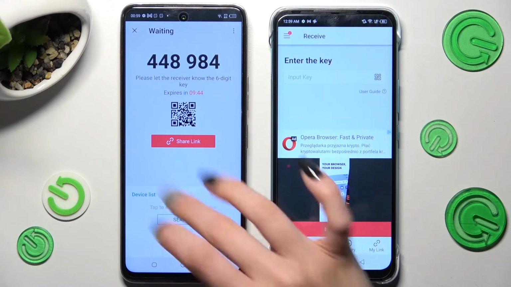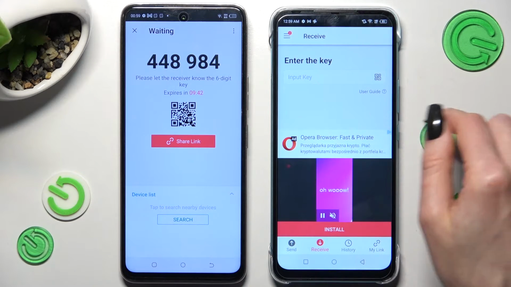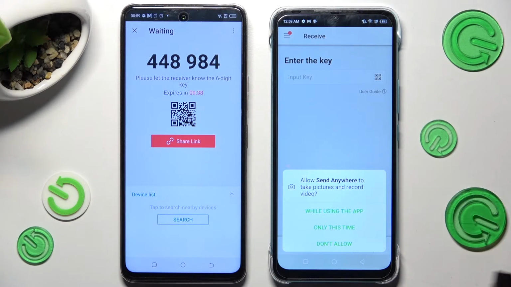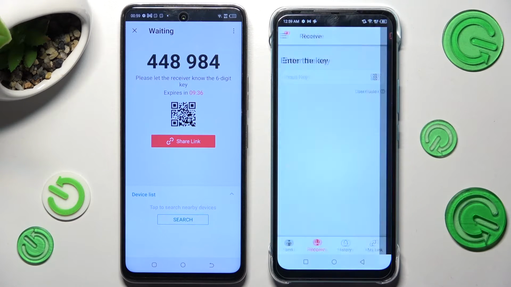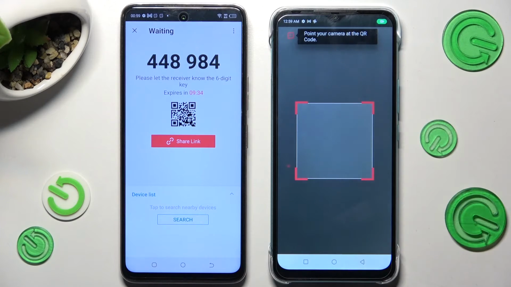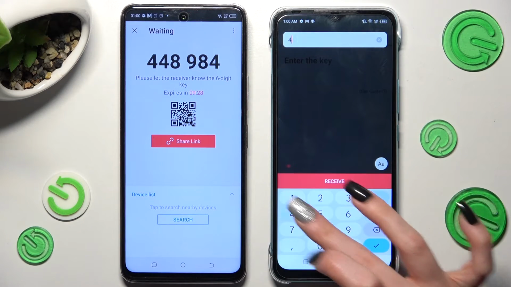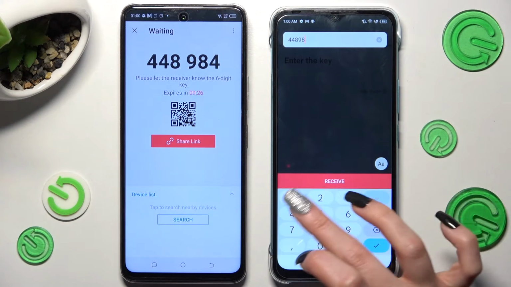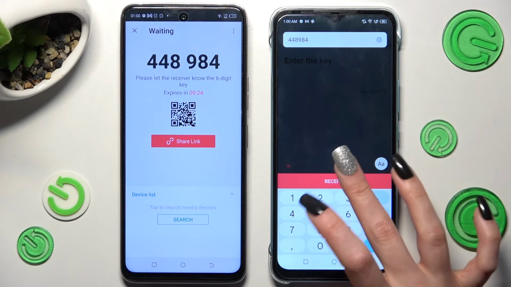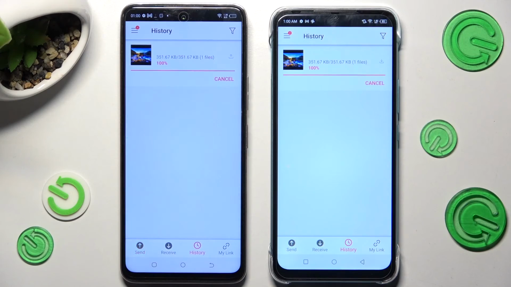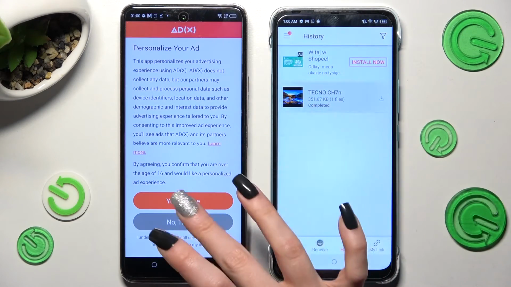We can scan the QR code by clicking on the scanning icon next to input key, then choosing while using or only this time and pointing this Android's camera at the code. But we can always input this key over here as well and click on Receive. Now after a couple of seconds, as you can see, my photo was successfully sent.